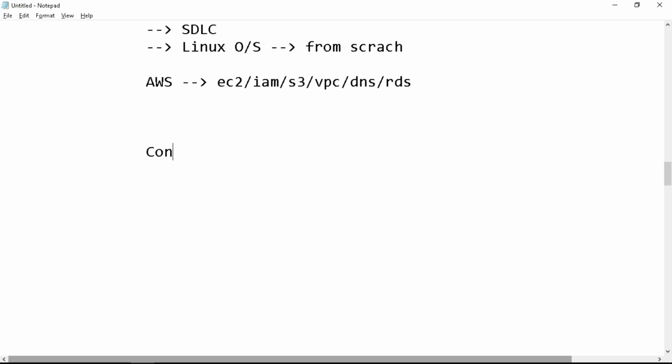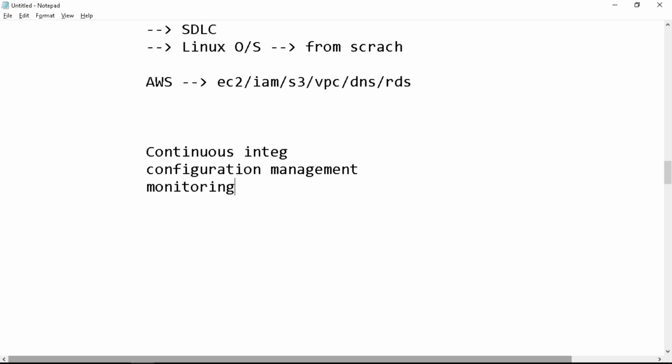So far we have discussed continuous integration and configuration management, right? And there is also something called monitoring, and there is also something called creating a development environment.